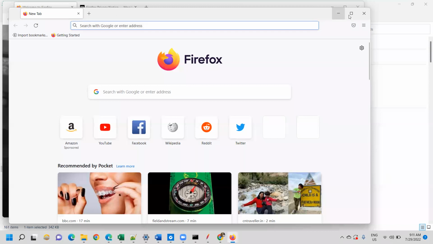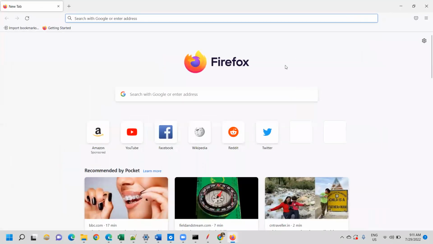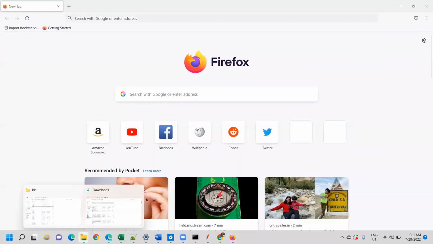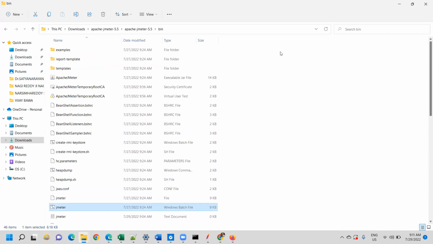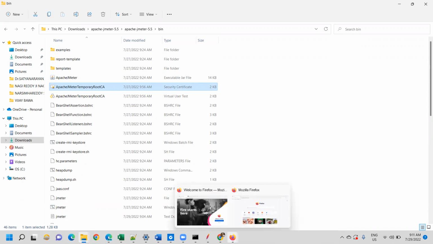Once this is installed, you need to import the root CA certificate, which is there inside the bin folder. So here there will be the root CA certificate. This certificate should be imported. Are you able to see this type of security certificate? Yes, sir. So whatever browser you are using, in that browser you need to import this security certificate.